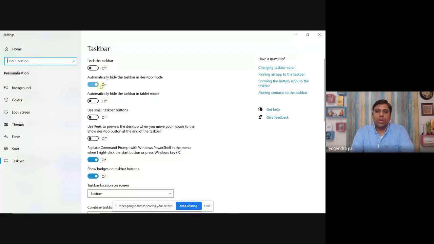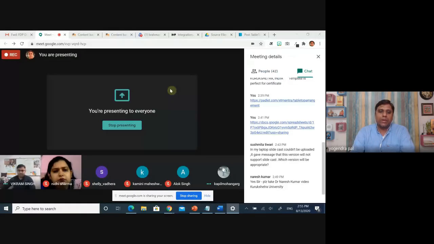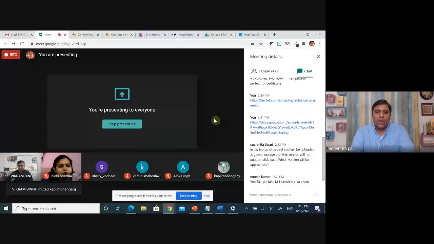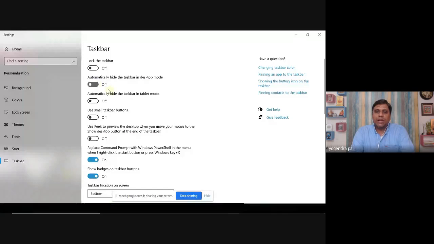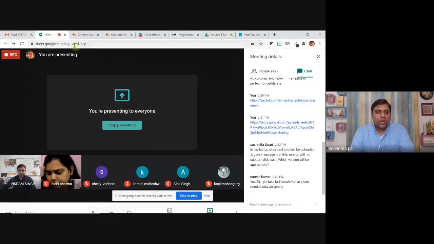When it is on, what will happen? So let us say I am not making it on. Then you can see the taskbar is always available. So whatever video I am recording, this taskbar will appear, which is actually taking a lot of my screen space, and I don't want this. So I will make it on, and now it is hidden. And whenever I need it, I can take my mouse pointer down, it will appear. Right? So this is a very good tip to record clean videos. So you can also do the same, ma'am.